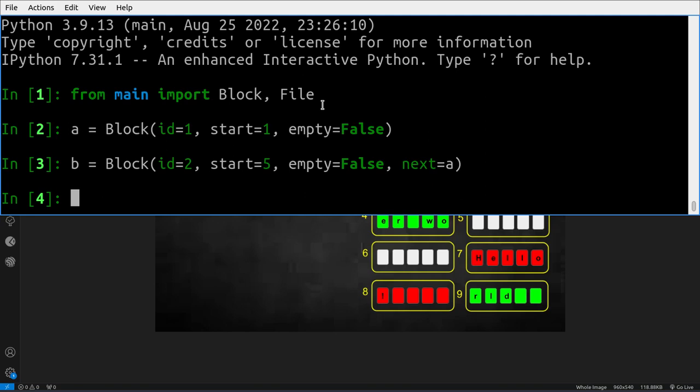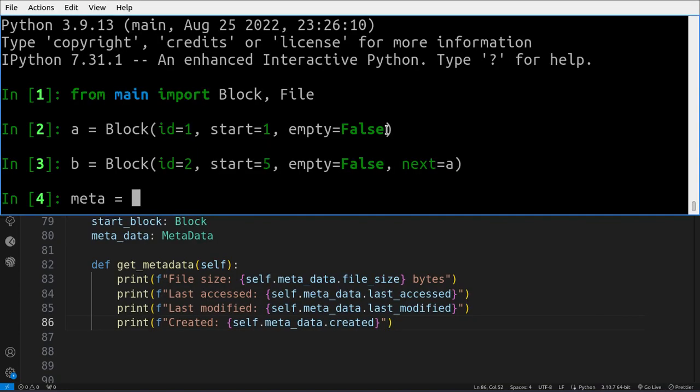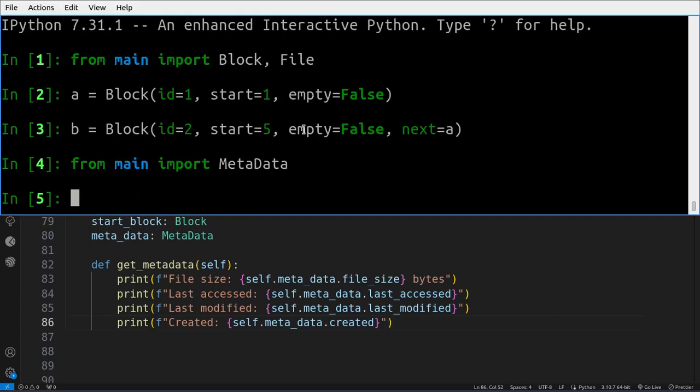So that's when we need the whole idea of a file. But before we actually create the file, let's create the metadata, right? So the metadata will, okay, I didn't actually import metadata, so let me also import it. From main, import metadata. Okay, so let's create a metadata. Let me just call it metadata.